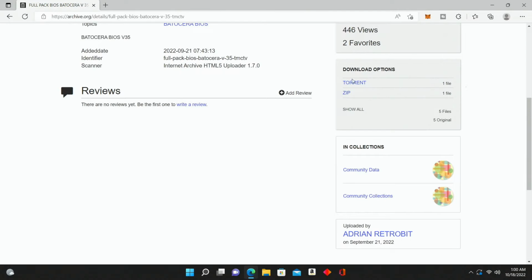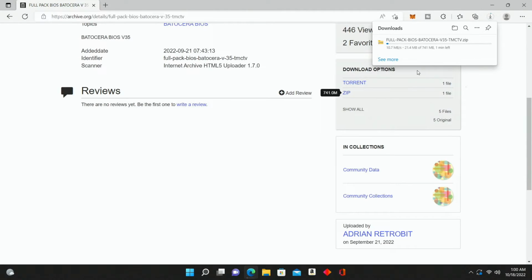So if we drop down to download options, you can see we have torrent as well as zip. We're going to go ahead and download the zip here. So if we just hover over zip, we can click on the download icon right here and it'll start downloading. So this is going to take a little while. We'll let it do its thing and come back once it's complete.